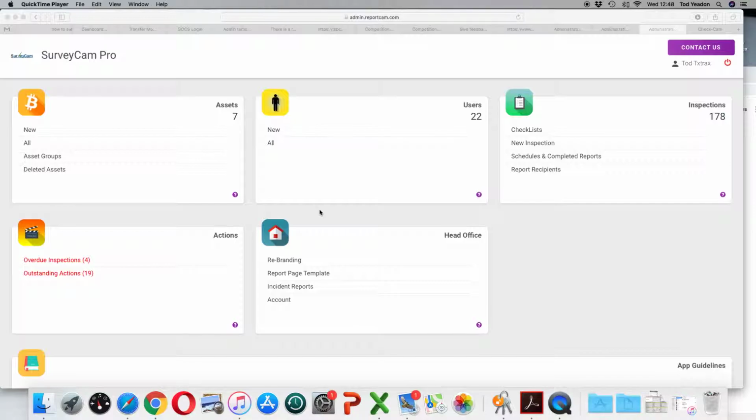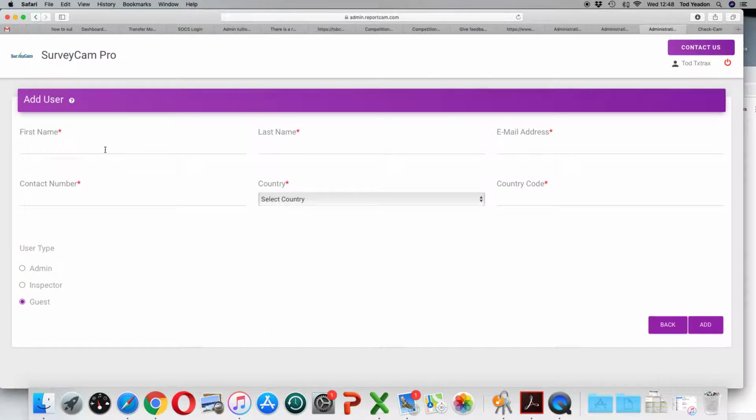There is a very quick and easy way to send checklists out to the apps of your inspectors in the field. First of all, you need to have some inspectors on the system. So go into New to add an inspector. And it's exactly as the field suggests. You put in their first, last name, email address, contact number, etc.